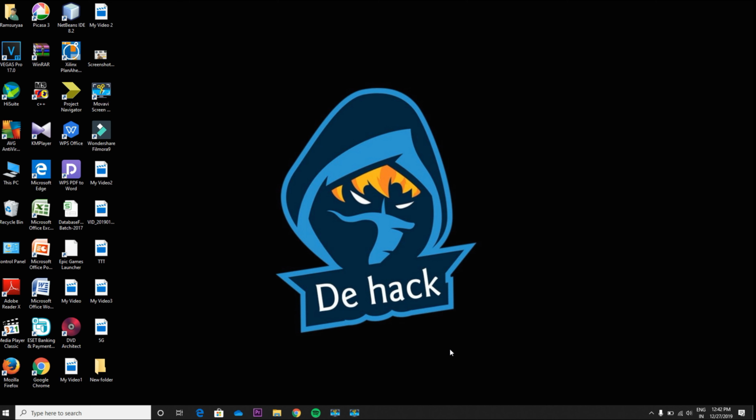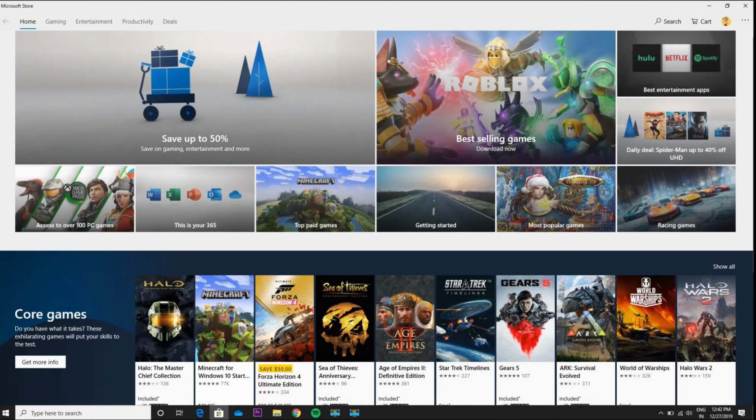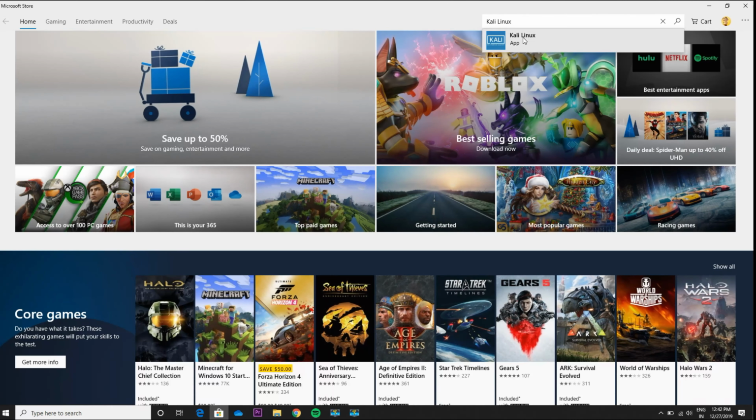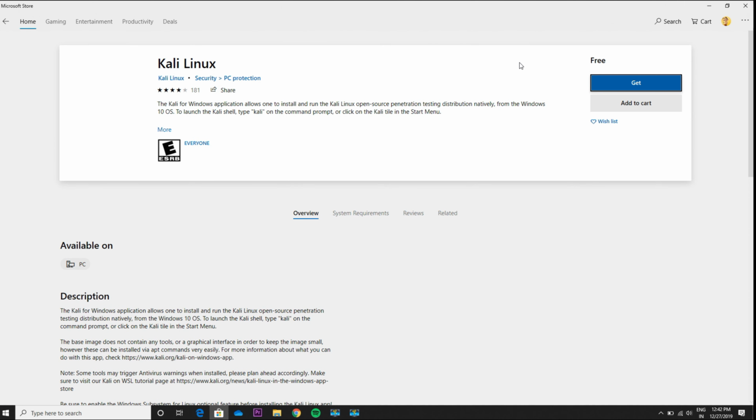Now go to Microsoft Store, go to the search bar and type Linux. You get an option down in the search bar, Linux. Choose the first one, then you see Linux there. Then click Get.